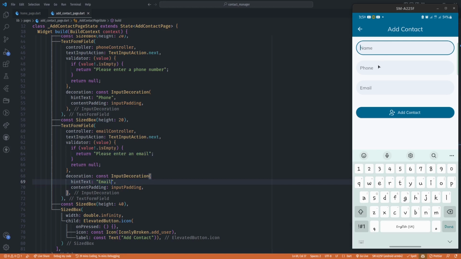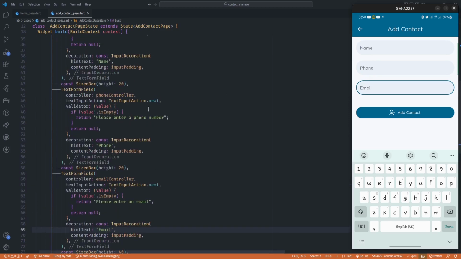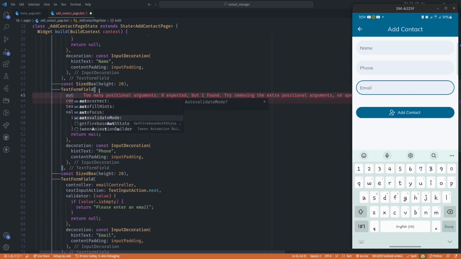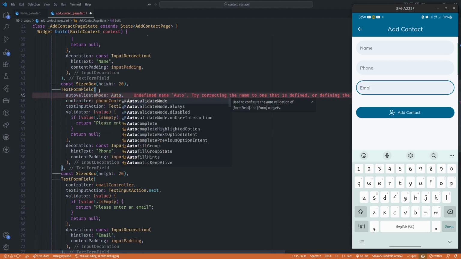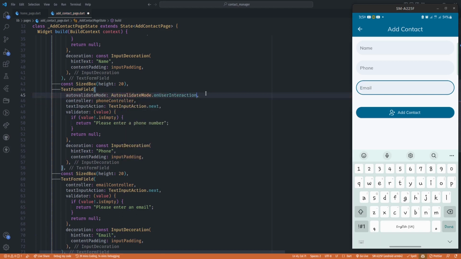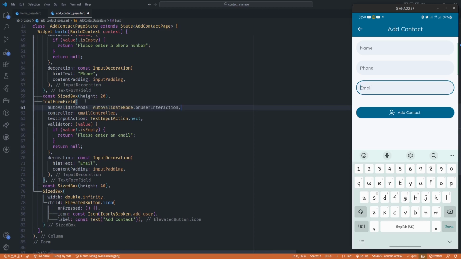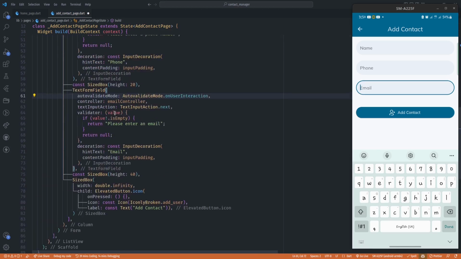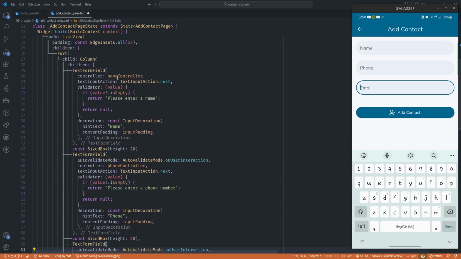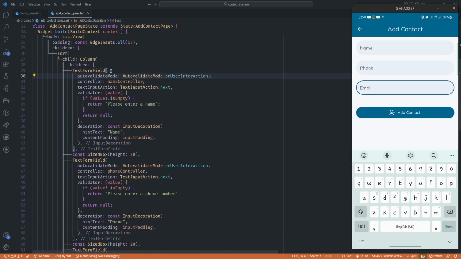And also we want to run this validation whenever the user interacts with these forms. So there is a property we can also add, which is autovalidateMode, and then we set it to AutovalidateMode.onUserInteraction. So this will perform the validation every time the user interacts with this text form field. I'm going to copy this property and paste it on all our text form fields. And now this is the UI for creating the contacts.